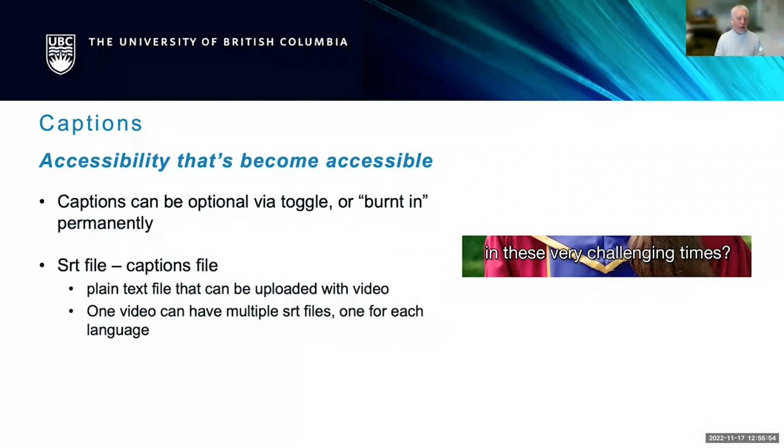A term that will help talk through the tools is an SRT file. So this is basically a captions file. It's as you would see with a Microsoft Word document, .doc, or a JPEG is .jpeg. An SRT file is .srt, so the file name will refer to SRT. It's basically a plain text file.